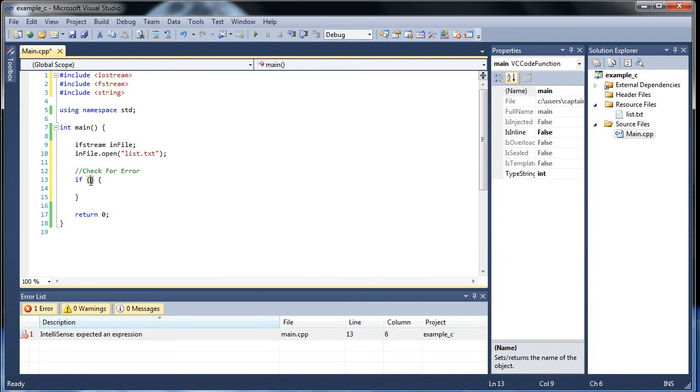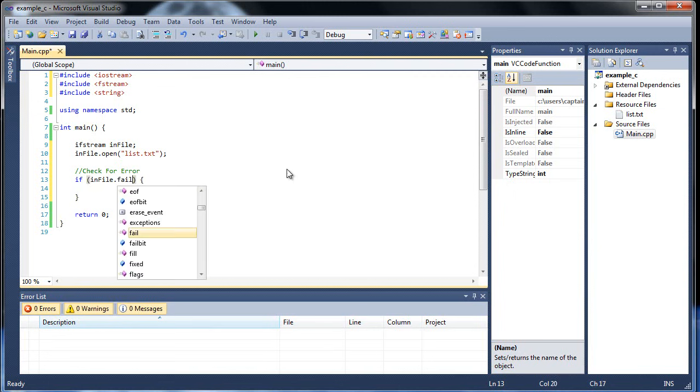And then in here, type out the name of the object, which is infile. And then type in .fail. And that's a function that would check to see if the file exists or if it's corrupted. And basically, if you don't have this little if statement here that will execute the code that I'll be writing out for you, then your application will just crash normally, which you don't want. You don't want it to crash.